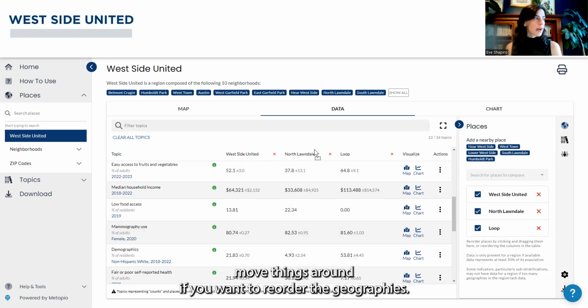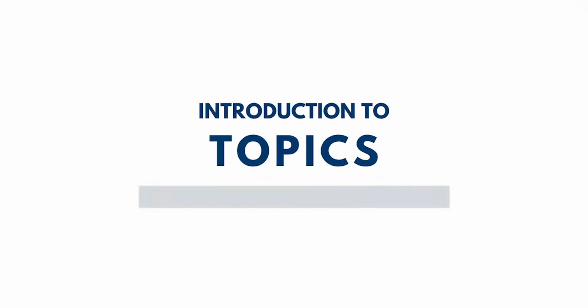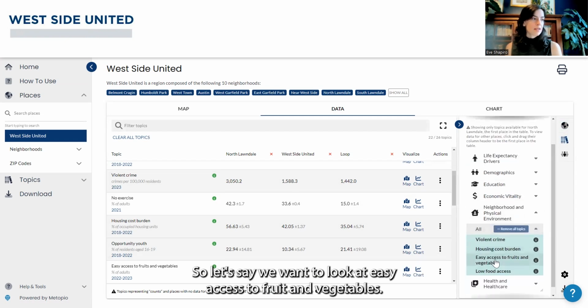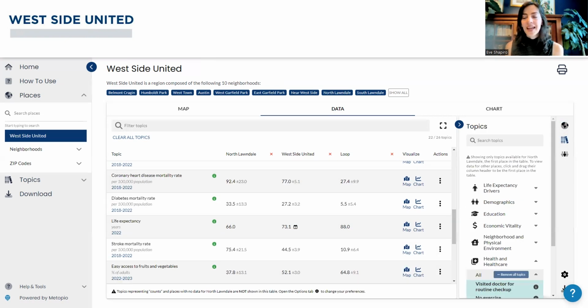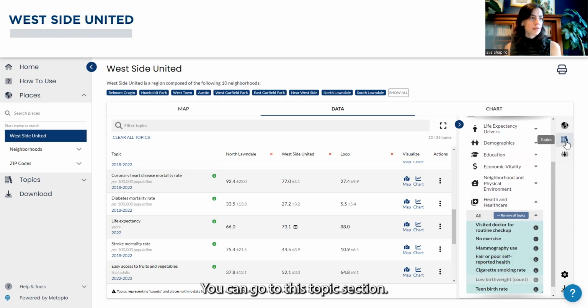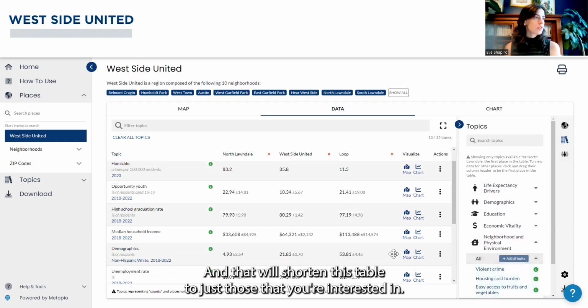You can kind of move things around. If you want to reorder the geographies, you can also reorder these indicators. You can also look at specific topics. So let's say we want to look at easy access to fruit and vegetables. Let's say you want to share this data with somebody else, but you don't want all of the indicators in here. You can go to this topics section, looks like 3 books, and you can remove topics, either individually or all together, and that will shorten this table to just those that you're interested in.